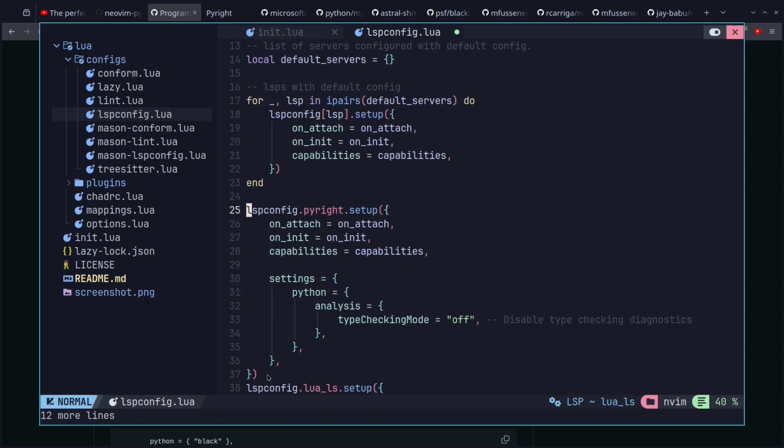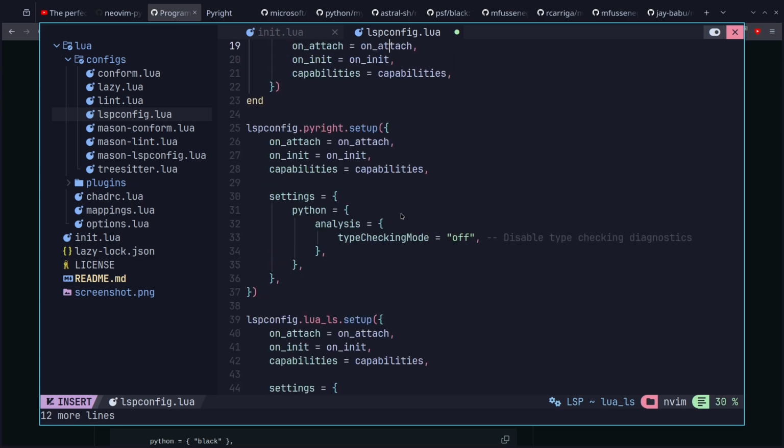So right here, the only thing I'm actually doing above the default is just adding in this analysis type checking mode off. And he, like I said, in his video, he didn't do anything. So you don't need to add this. You could just put in the default servers up here and you'd be good. But right here is just so we don't get duplicate messages about everything that Mypy is going to tell us. Okay, so that's all we really need to do to get a language server up and running.